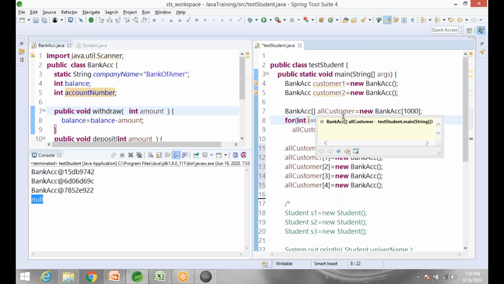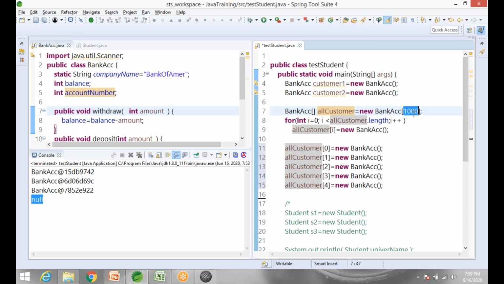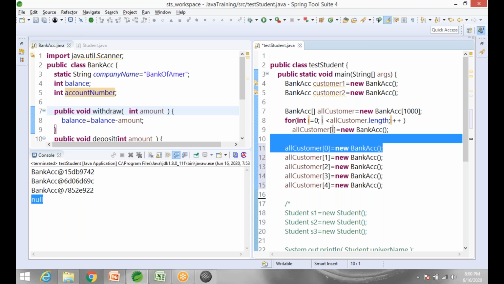This array, all customer, its length is 1,000. There are 1,000 items in that. Length meaning how many variables are in this array. So yes, 0 is less than 1,000. You enter the for loop. allCustomer of i, what is the value of i right now? 0. So allCustomer of 0 equals new bank account. Are you done with this line? Yes.